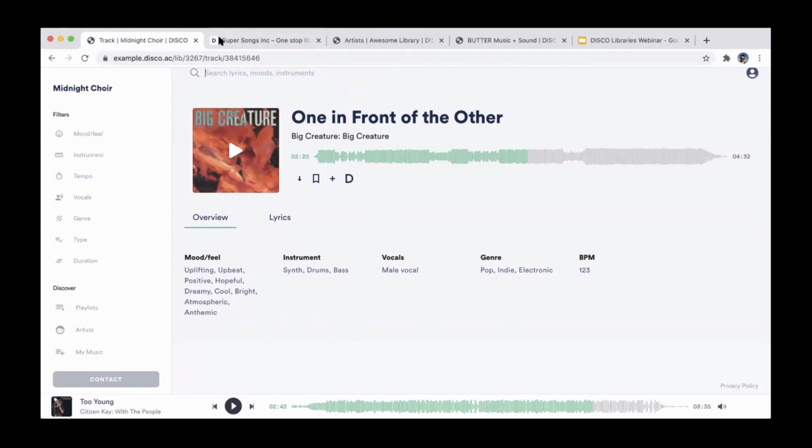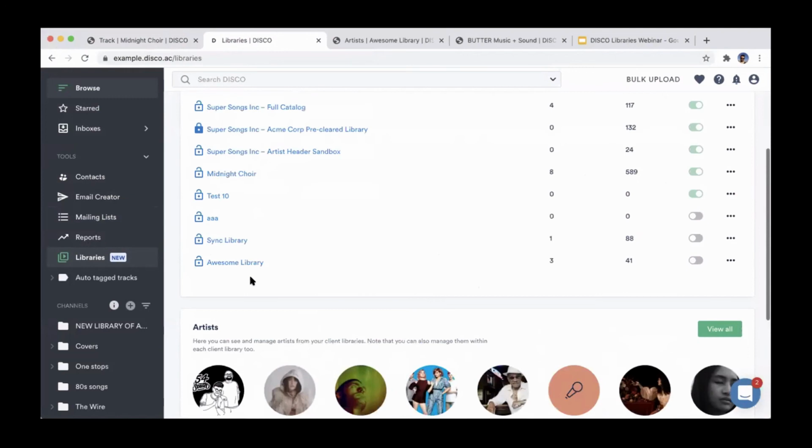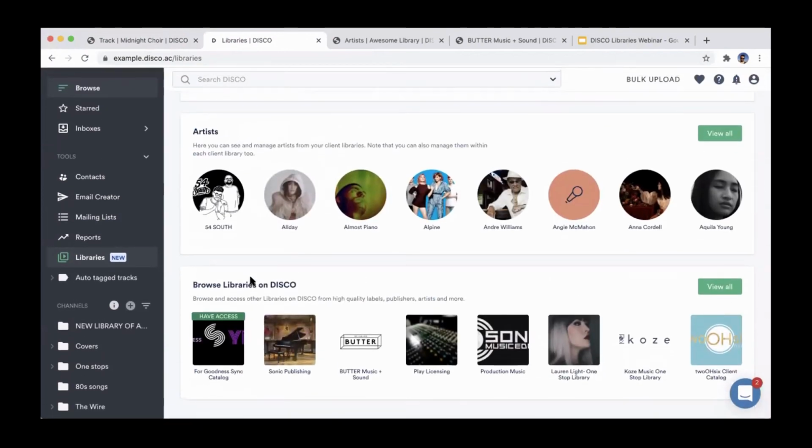So I want to answer one more question, and then we can go into the roadmap for libraries and answer any questions about adding it to your account. Really good question came in about what is the benefit of hosting our catalog on Disco libraries as opposed to source audio?